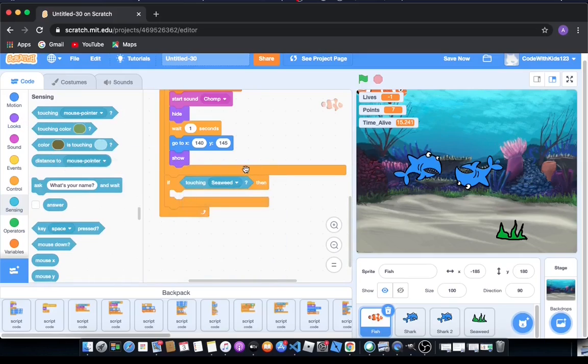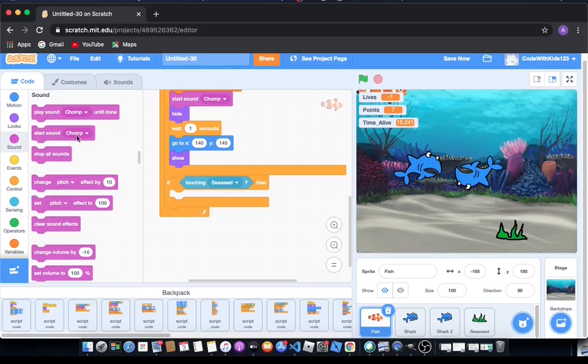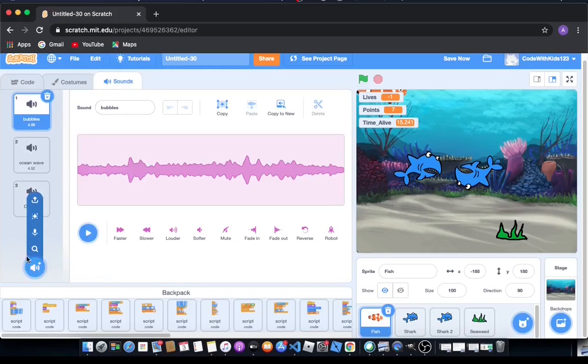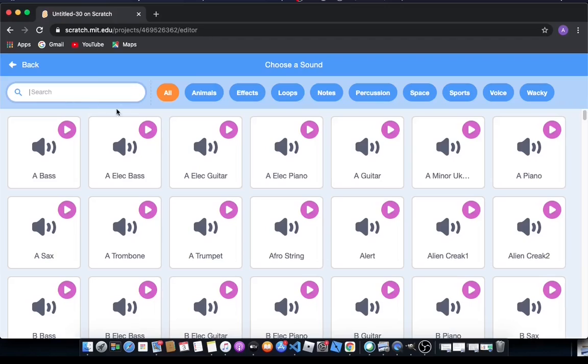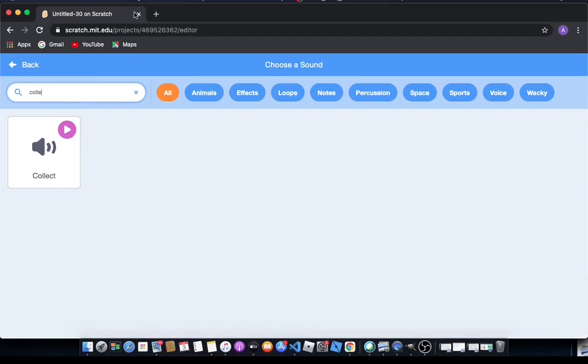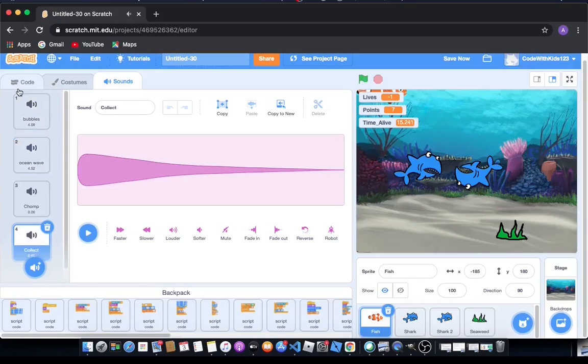For some reason it works on the fish code. I don't know why. Maybe it's just a problem with Scratch, I guess, or maybe it's a problem with me. I don't know. Then we're going to make it play sound collect. I've used this sound before, but I like it, and I don't know what other sound to use, so I guess I'm just using this.